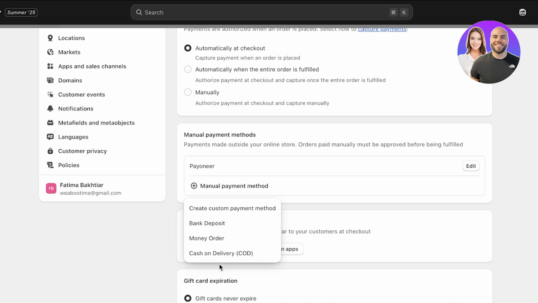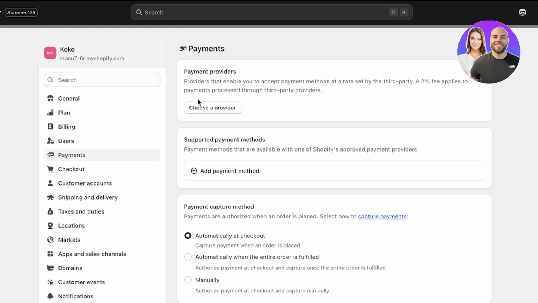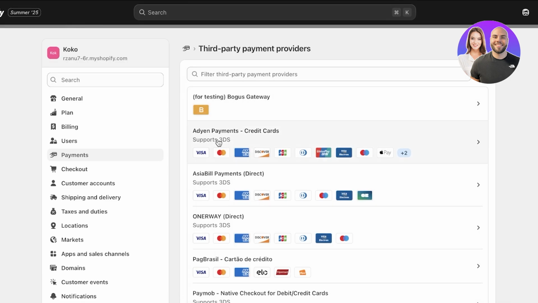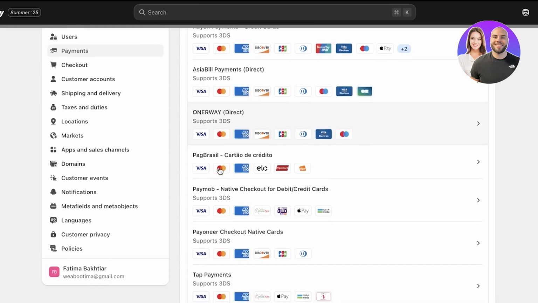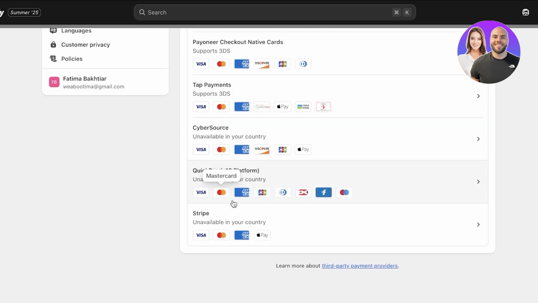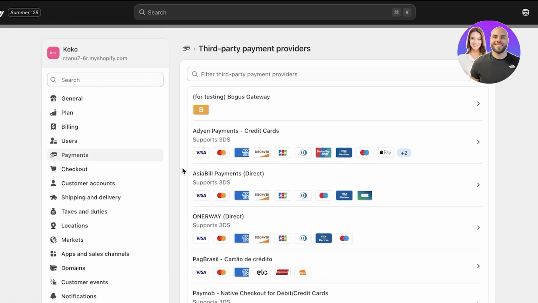Now, in case you do not want to accept these payment options, you can scroll back up and you will see payment providers. So when you click on choose a provider, some of the very quick providers such as Aiden, Asia Bill, Wonderway, Bag Brazil, PayMob, Payoneer Native Checkout, Tap Payment, Cybersource, QuickPay, and Stripe all are available, and you can directly click on one of these. One of my personal favorites definitely has to be Stripe because Stripe is very easy and very quick to set up. You can start accepting via Stripe or any of these other alternatives if you are still waiting on Payoneer or if you do not get approved with Payoneer.